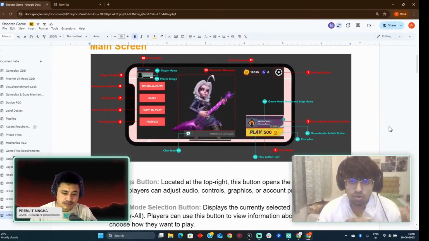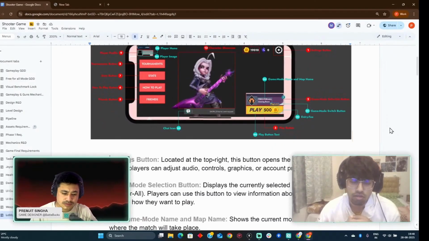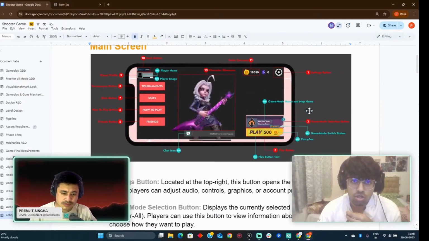Then moving forward, the second one is the game selection mode button. As I was saying, in our game we have multiple modes such as practice mode, free for all mode, team deathmatch, and in the future we are even trying to implement battle royale mode. So whenever the user clicks on this button, it will give the user the options to select from all those modes, and then based on whichever mode is selected, the game will be played. So that is the use of this button.